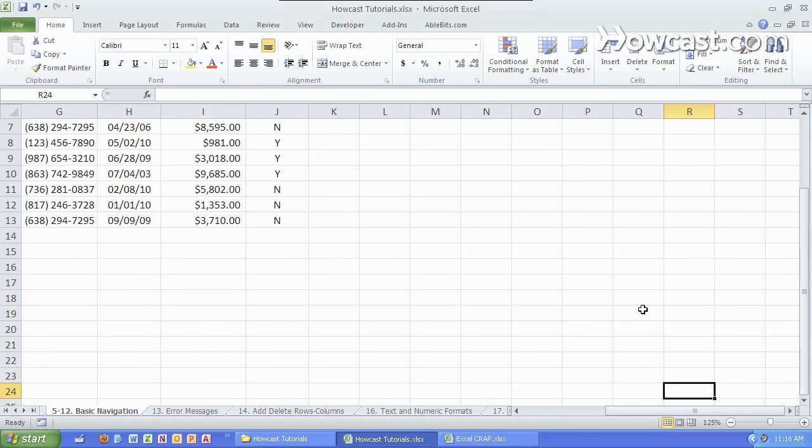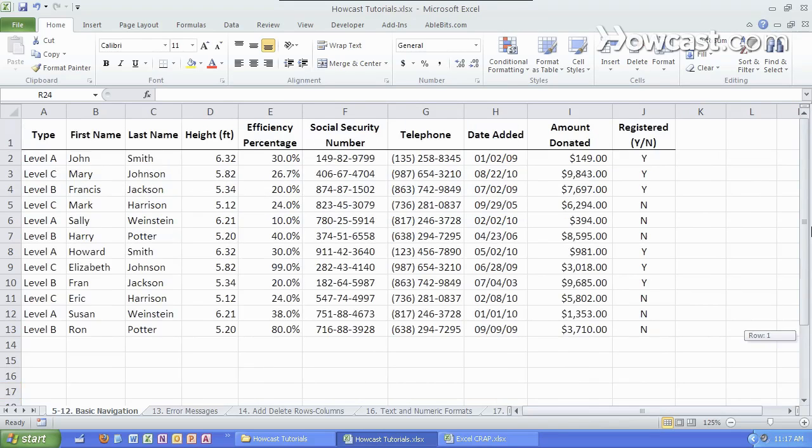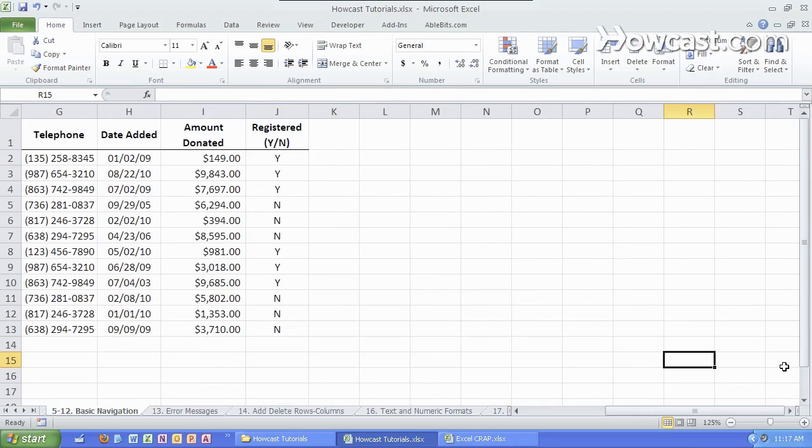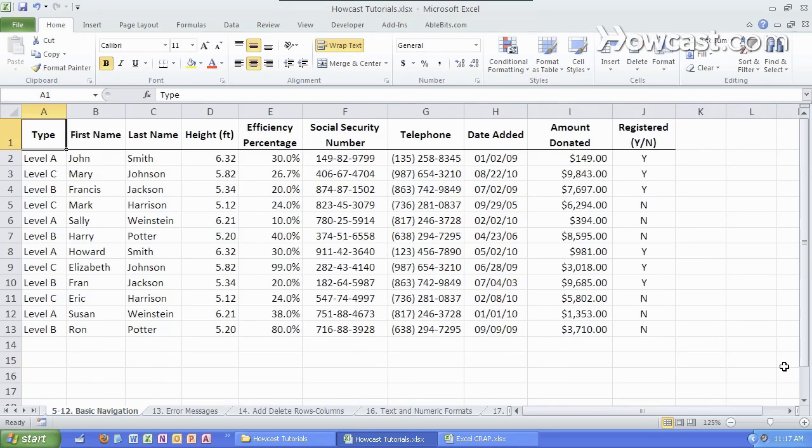Now, if you want to go to the very top left of the spreadsheet, instead of going all the way to the left and all the way to the top, and then clicking here, a shortcut for that is to simply press and hold the control key and then press home. That brings you to the very top left of the worksheet that you're working on.